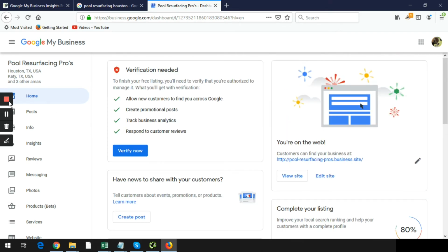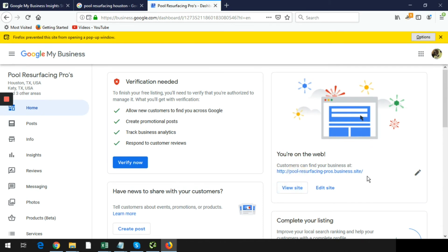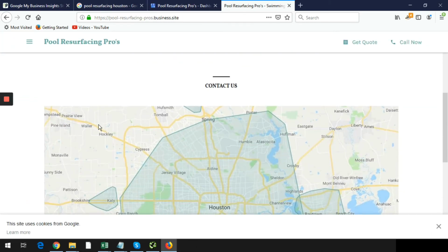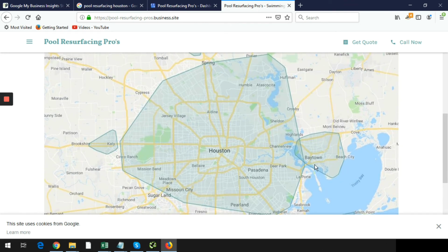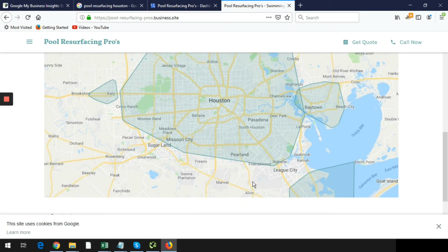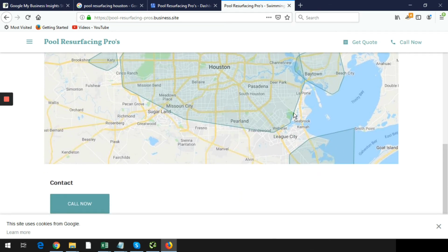Now, once we move over to the website, just so you can see what they have created for you. So we've got pool-resurfacing-pros.business.site. Clearly, pool resurfacing pros was already taken, so they had to add some hyphens into it, which is fine. You can see real quick what they put together for us. It's basically just the title. It then shows your service area. So you can see Katy got in here, Pearland, Texas City is already inside down here.